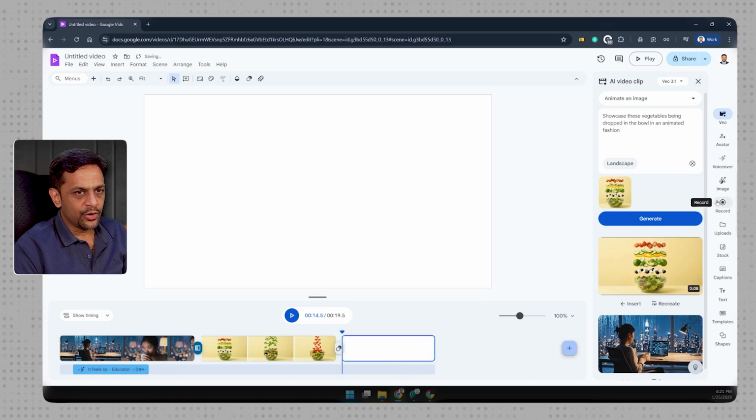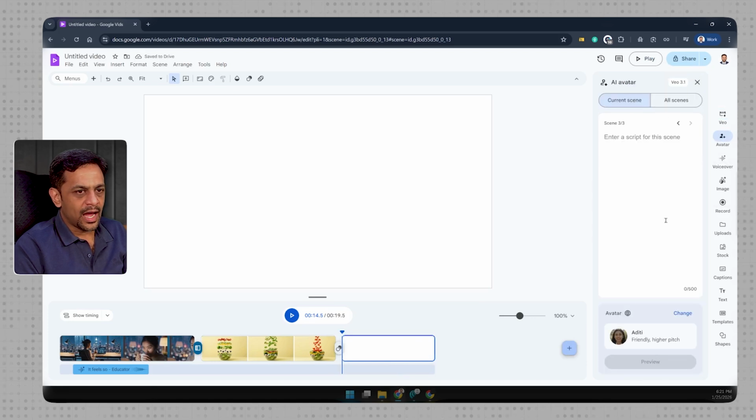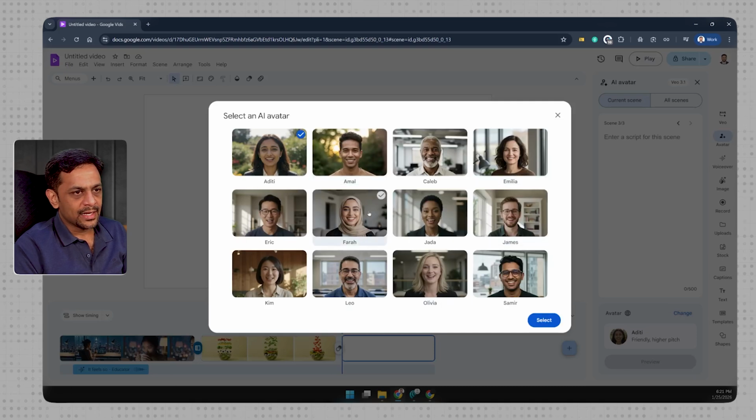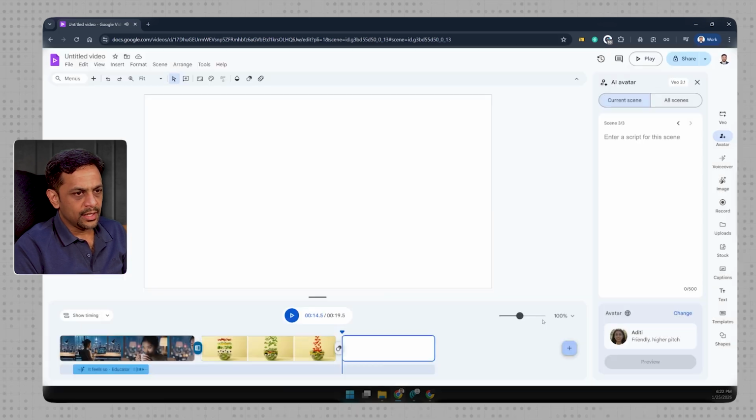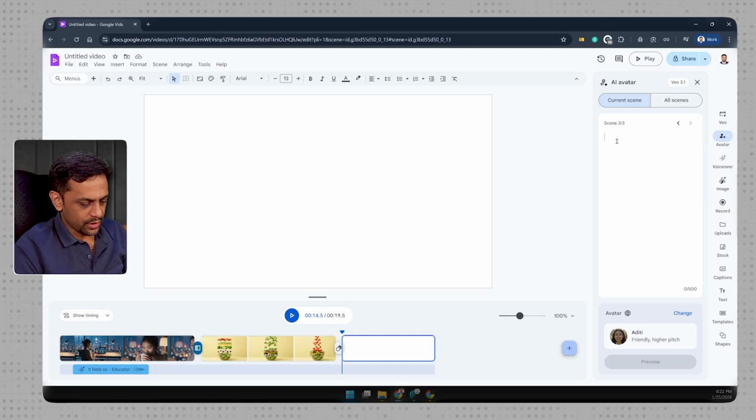This time we are going to go with avatar. And when you select avatar, you can actually click on change and you can select these avatars. There is no custom avatar available as of now. You can select from this. The voice you select makes a difference in how viewers respond. Let's go with Aditi. I'll click on select and you have to give a script over here.